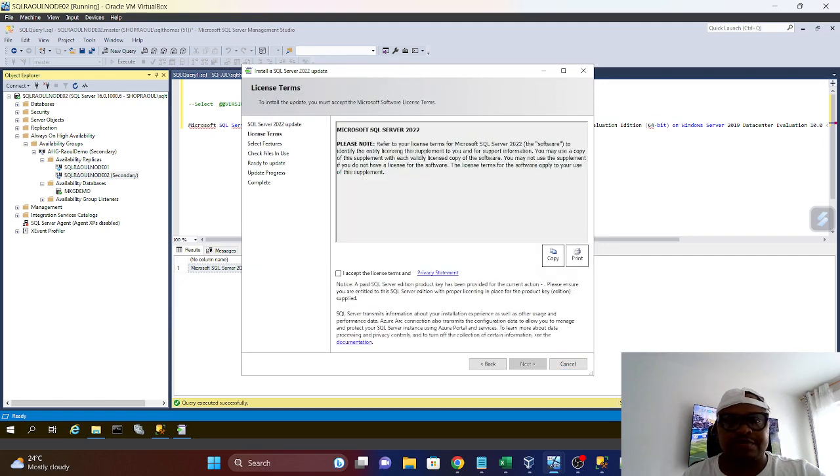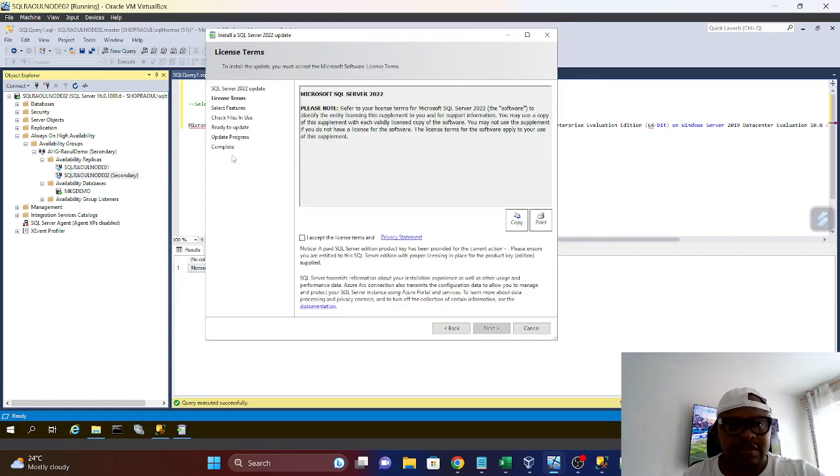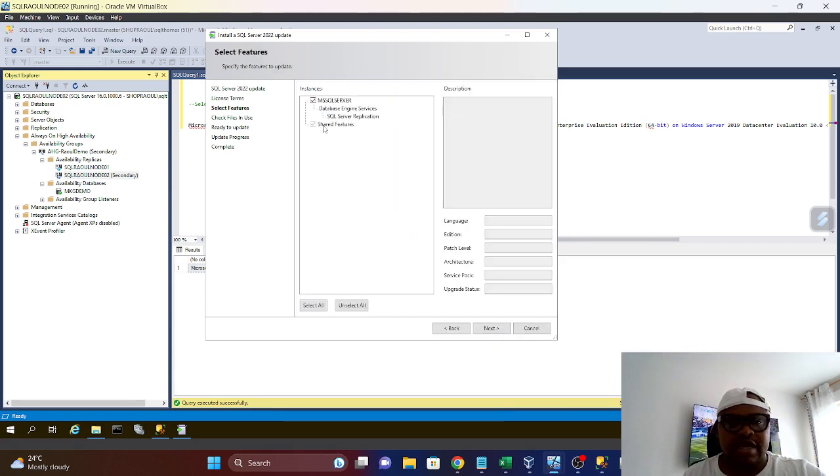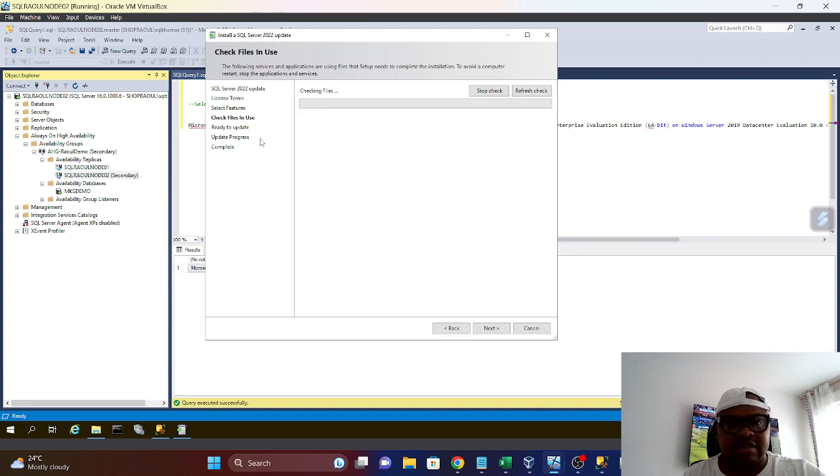So now this is what we have to do here. We need to accept the license terms. So click here, then click next. And then as you can see, MS SQL Server, Database Engine Services, SQL Server Application as well. Click next, and then give some time, checking the files.